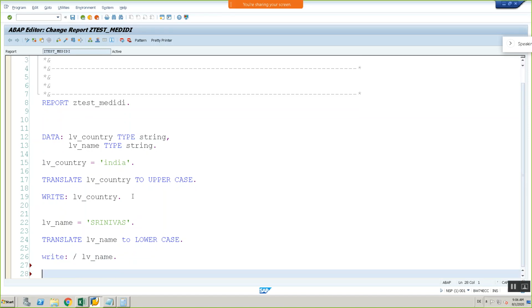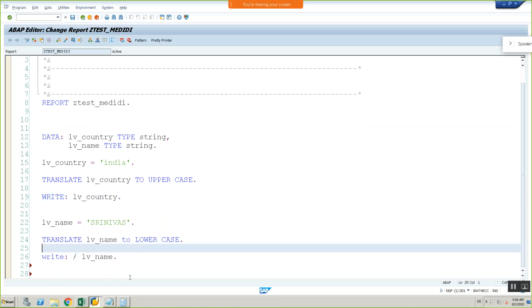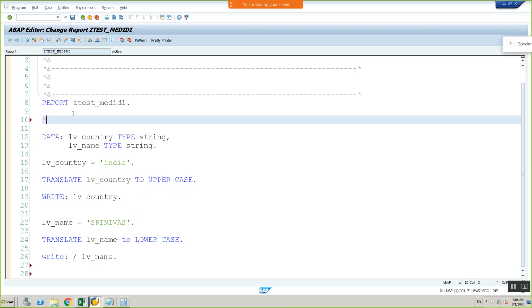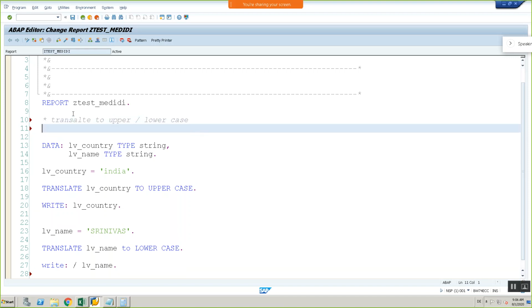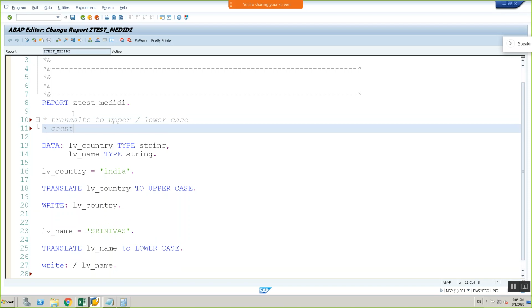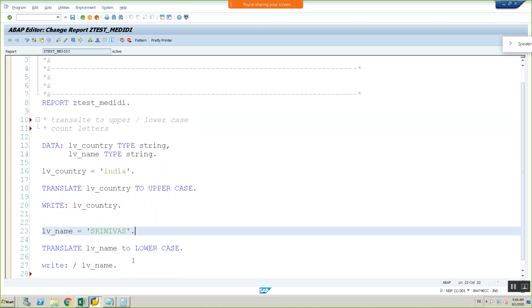Clear? So this is one thing. And one more, so I'm writing here. What are the statements, functions we are writing? One is translate, translate to upper or lowercase. Now next, what we are going to learn is count. Count letters. So you want to count how many letters are here.